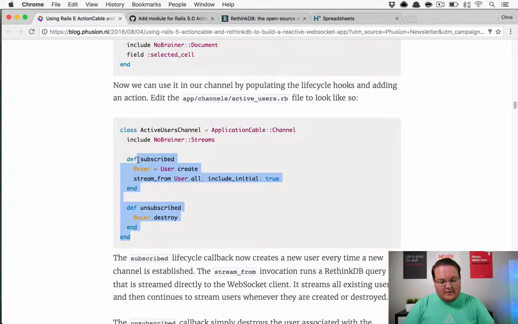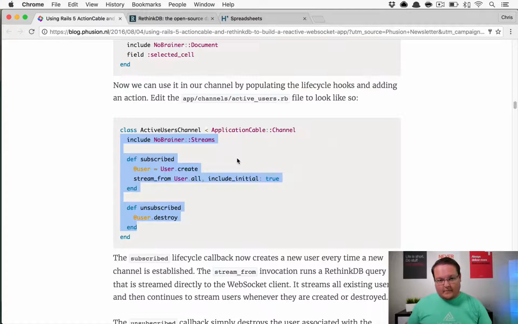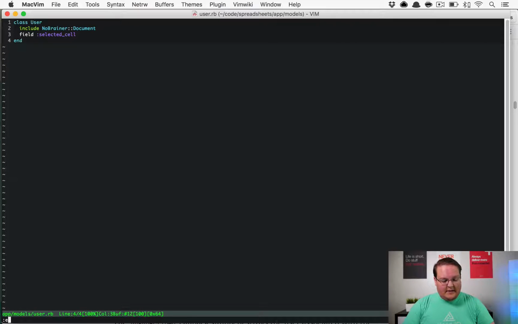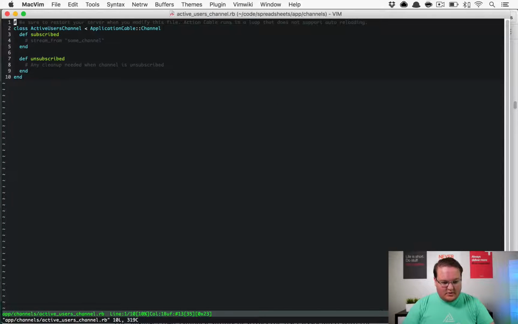So this will allow us to grab that stream from the no-brainer streams gem that we were just looking at in GitHub. This is going to allow us to use that to stream stuff across ActionCable. So we'll be able to do that, and we'll paste that into, what file was that? App channels, active users channel, let's see, active users.rb. I believe that's active users channel.